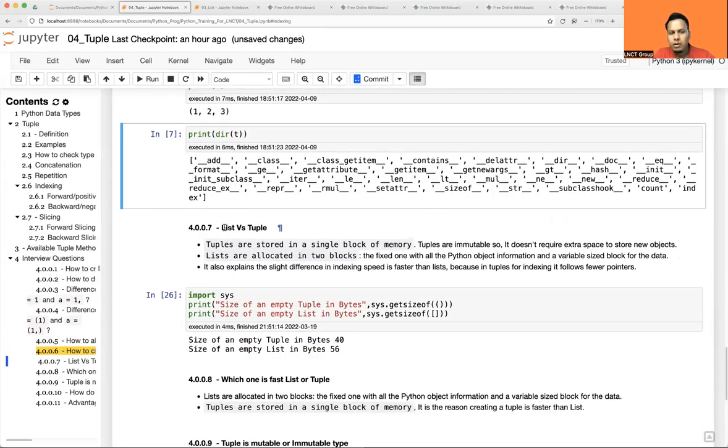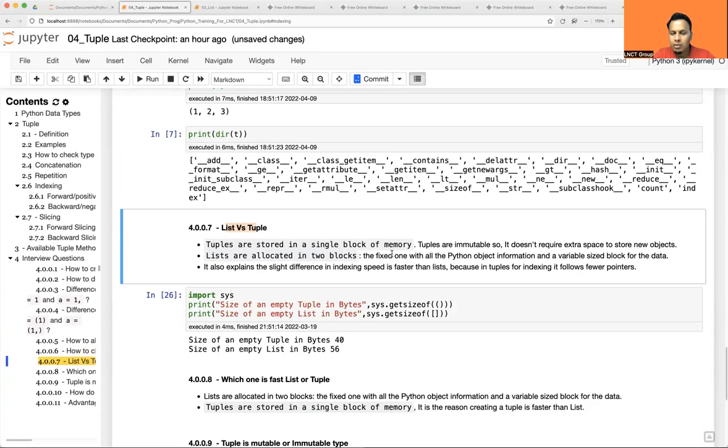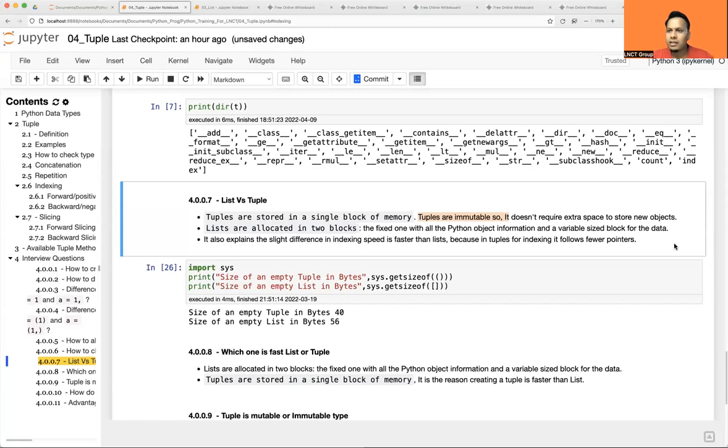Okay, list versus tuple also I have written. Tuples are stored in a single block of memory. Tuples are immutable, so they don't require extra space to store new objects. Because as I mentioned, indexing and slicing are fine. But when you insert a new element, first of all, it is not applicable for a tuple because it is immutable. You cannot insert a new element. So it doesn't really have to store all the locations and indexing of all the elements. It is not required because it is not going to be altered, because you will not be inserting or deleting any element.